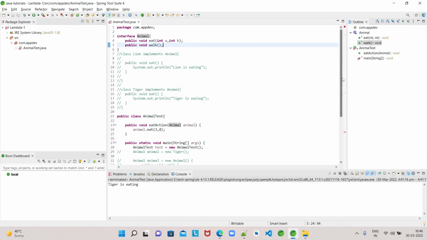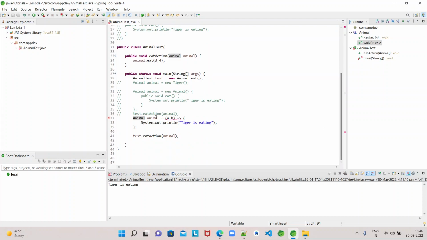So a functional interface is an interface that has only one abstract method. It can have any other methods, any number of static methods, any number of default methods, but it should have only one abstract method that will be used to match with your lambda expression.